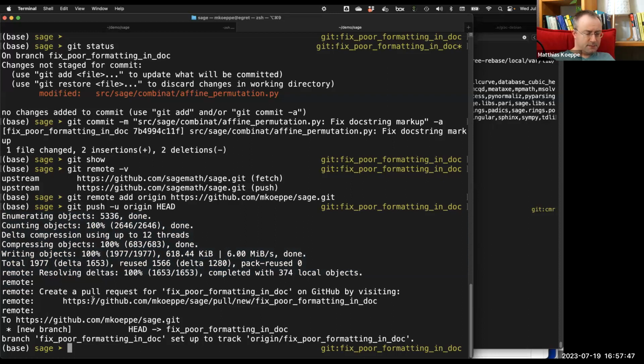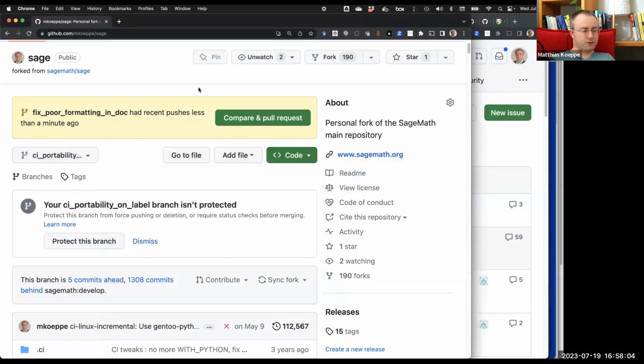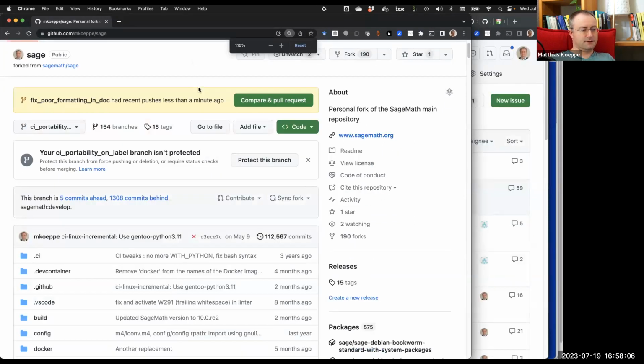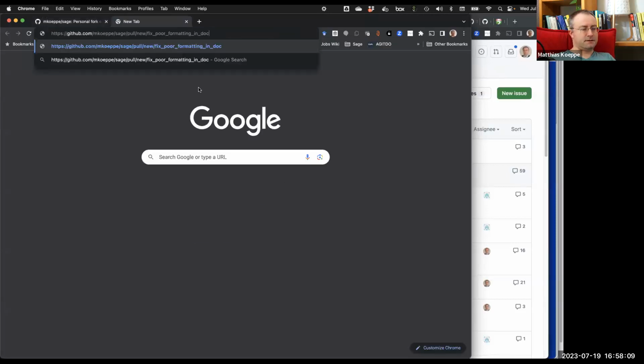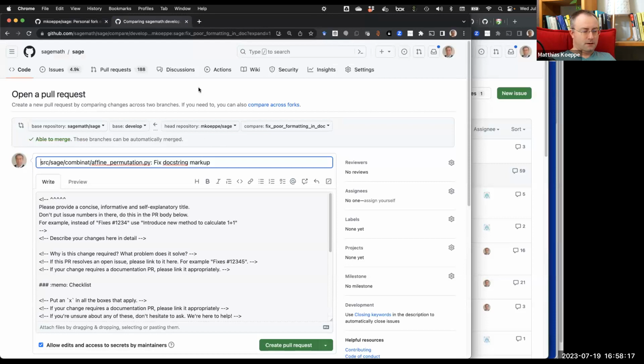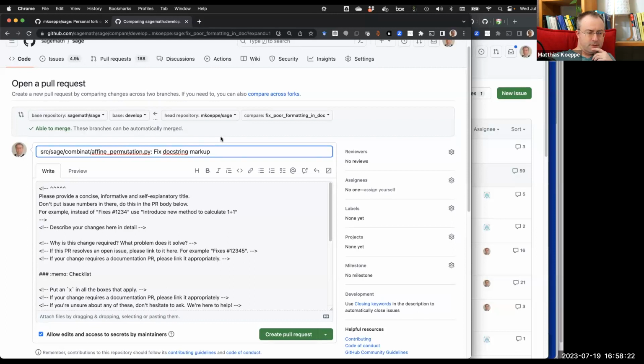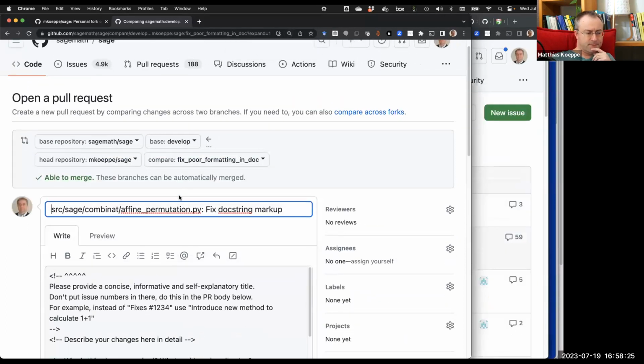Oftentimes if we see lots of messages coming, we are happy to ignore them, but here's some important and helpful information. We can create a pull request by just going to this URL. This is something that the remote repository is telling us. There's a GitHub feature that tells us I just pushed a new branch, and so it's recommending that we now create a pull request.